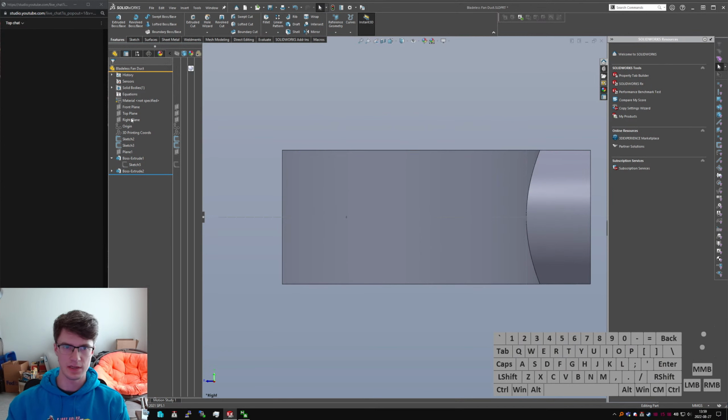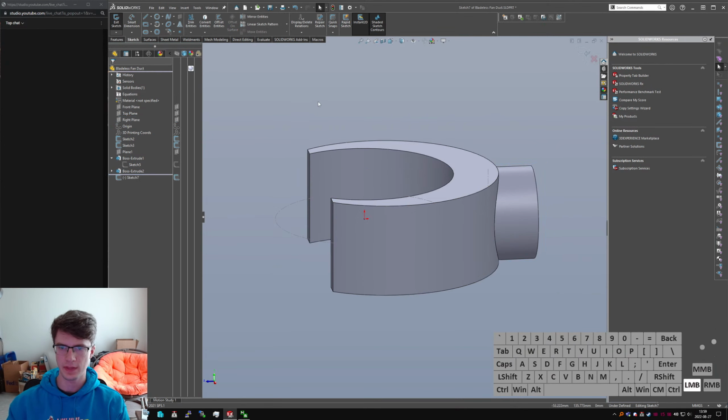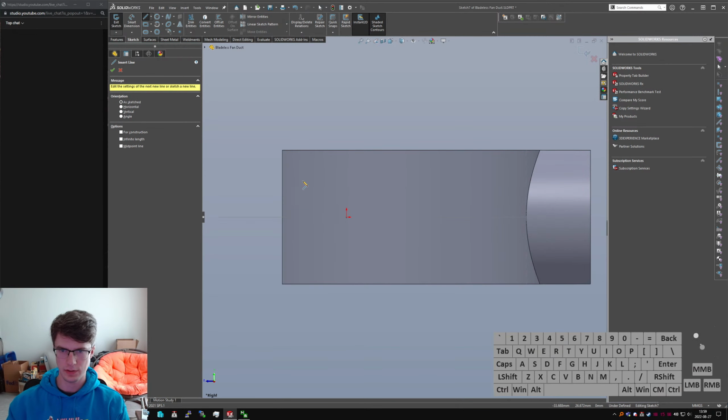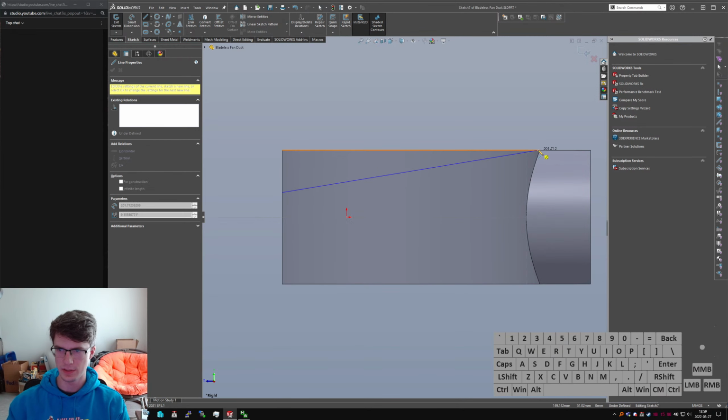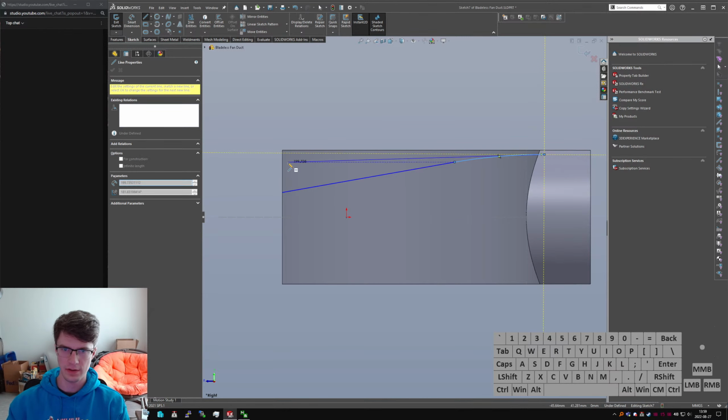So now we can come to the side and trim it. I think, right plane? Yeah, right plane. Sketch. Let's do... I think I want it to be kind of smooth, so we'll add a fillet here. Or a round, rather.